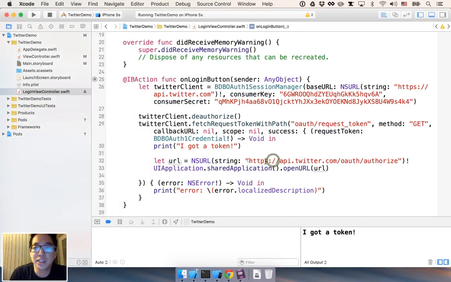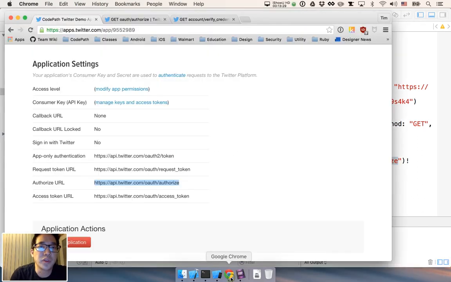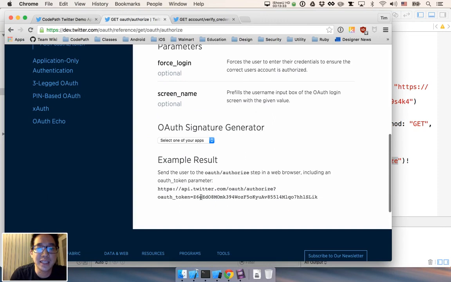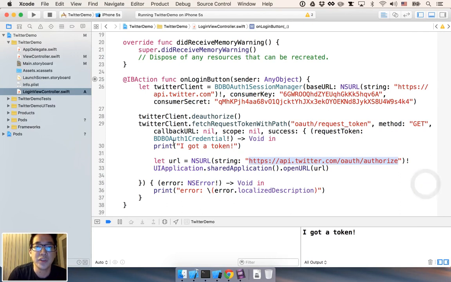If you look at this, there's really nothing that identifies my demo app. So if I go to the documentation for this authorized endpoint, I see that it requires that OAuth token, which identifies me or this app. So it wants this request token right here. So I'll add it as a query parameter. Query parameters go question mark.